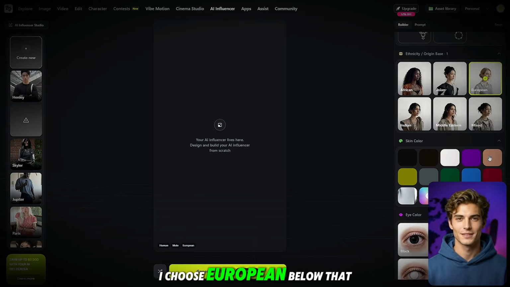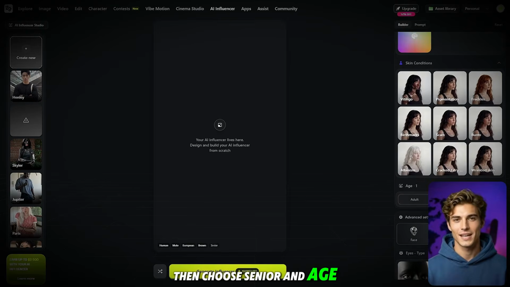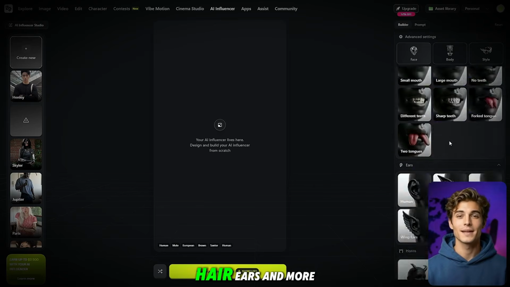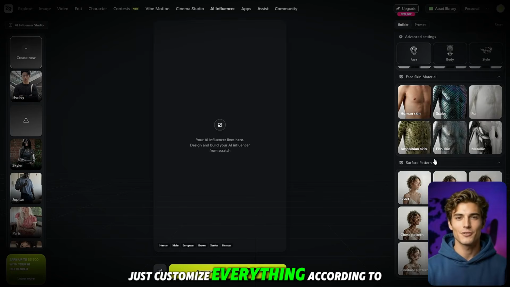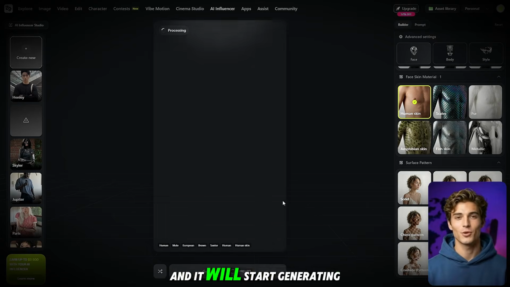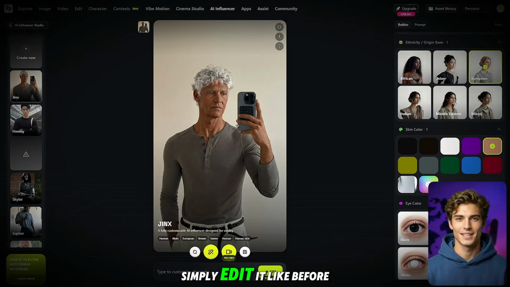I choose European. Below that, select your skin color. Then choose senior and age. Below that, you can customize many things like eye color, hair, ears, and more. Just customize everything according to your preference. Once done, simply click on Generate and it will start generating an image for you. In a few seconds, you will have it. Simply edit it like before, and now you are ready for the next step.